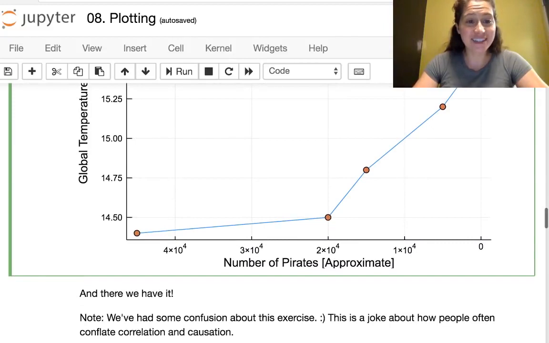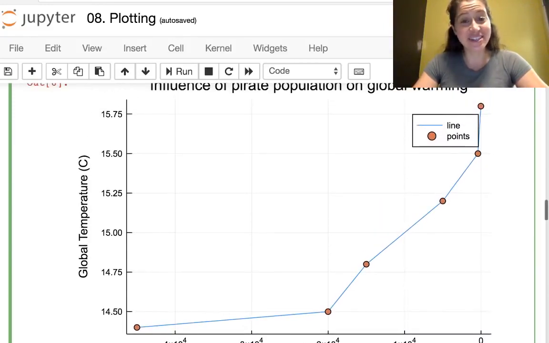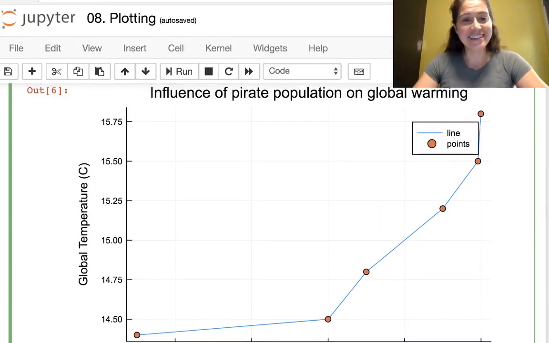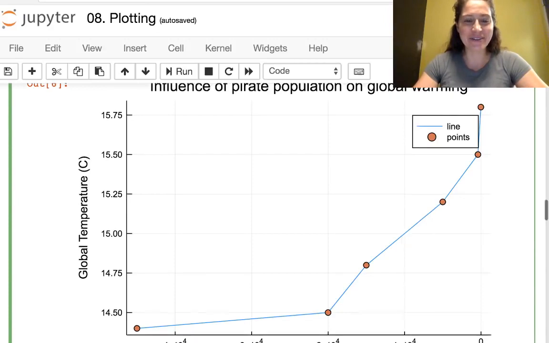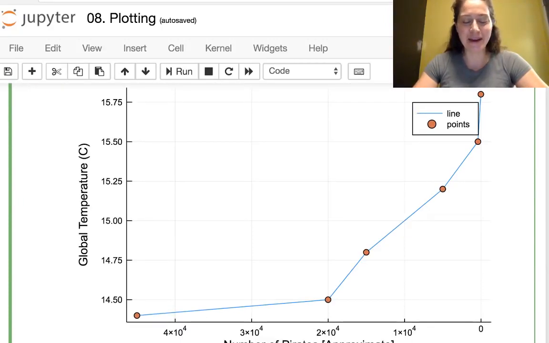I have been told to say that this is a correlation causation joke. That may not have come across to all of my audiences, and yes, just to be clear, this is a joke. Yes, so we don't really need more pirates, hopefully, to prevent global warming.